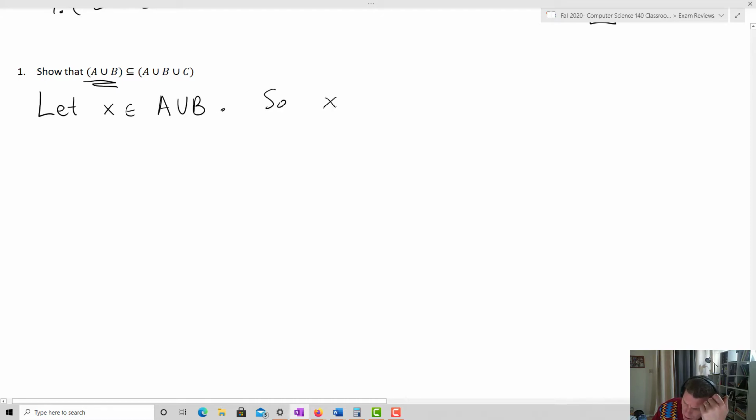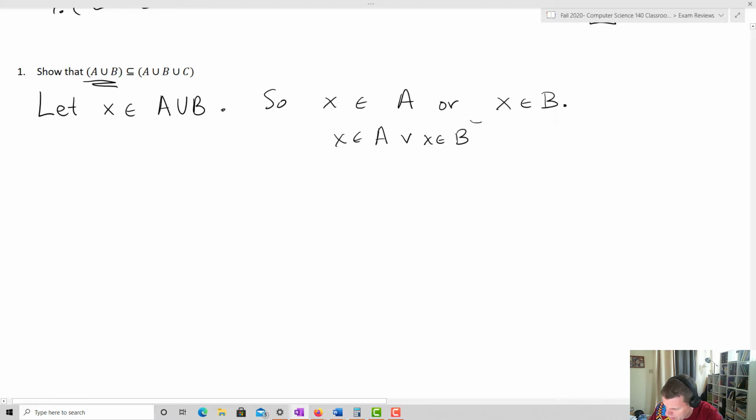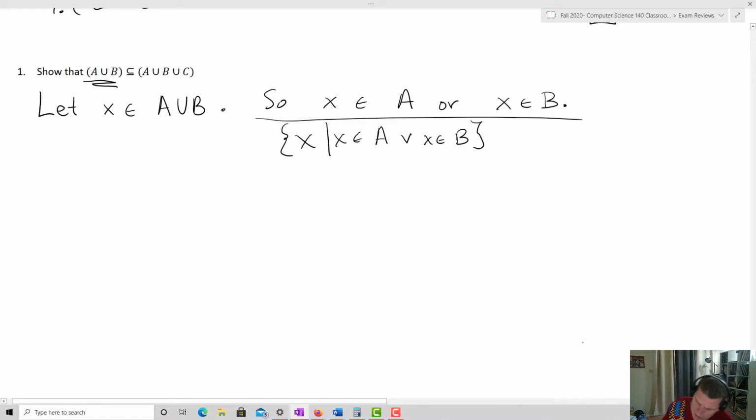So X belongs to A, or X belongs to B, right? Okay. X belongs to A or X belongs to B. We could use set notation if we wanted to. We could say, for example, X belongs to A or X belongs to B, and write it in set notation if we wanted to do that. Or you could just write it like that. I'm perfectly fine with that. So X belongs to one or the other.